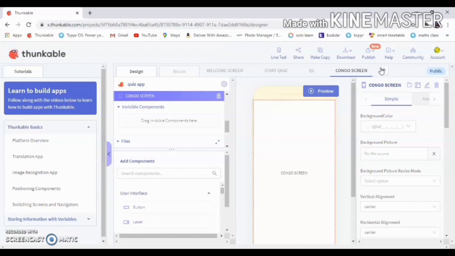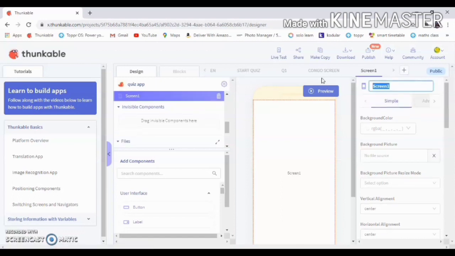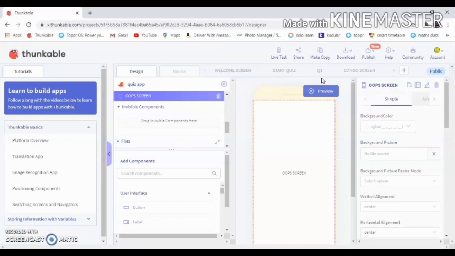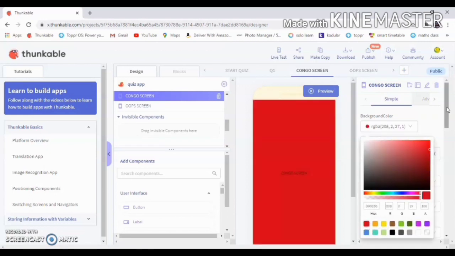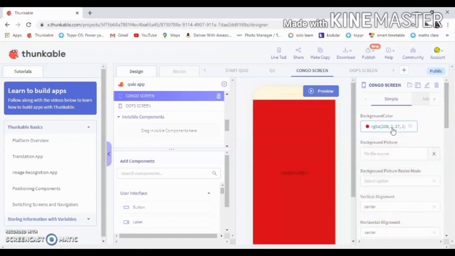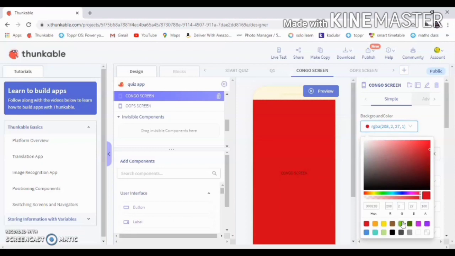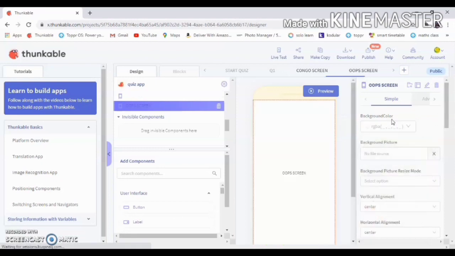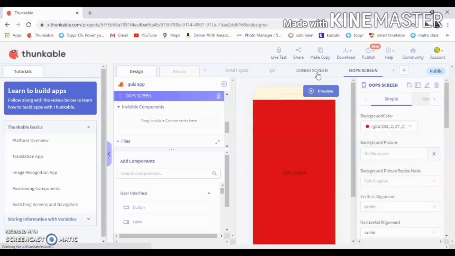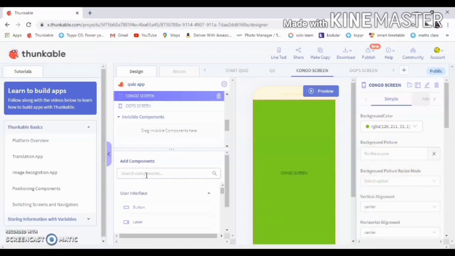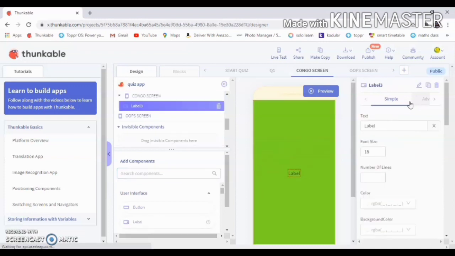All the screens should have the same background color. And now you need to create two more screens. One you need to name Congo screen and another oops screen. Let me tell you the function. First you can just design it and change the background color to any color you want. Like the Congo screen should have green and the oops screen should have red, because Congo is correct and oops is wrong.